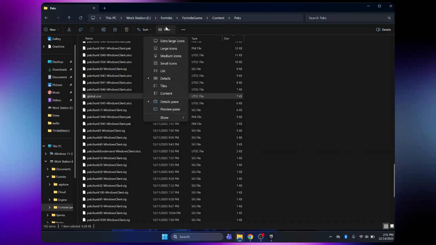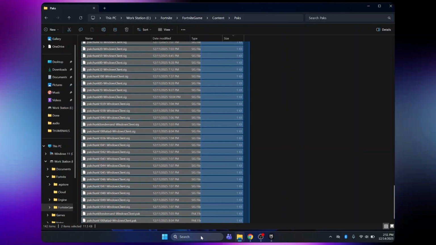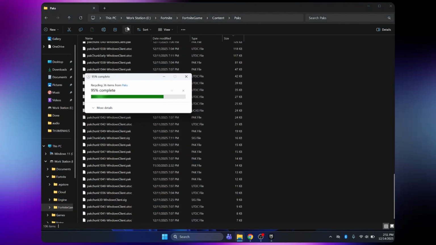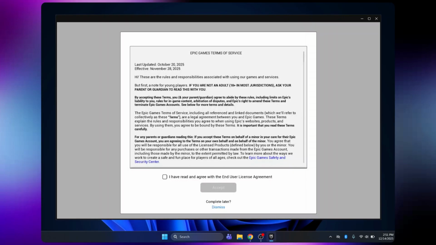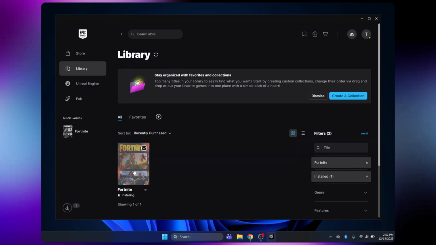If file extensions are hidden, enable them from the View menu. Select this file and all files below it, then delete them. Close the window, go back to Fortnite Manage Settings and click Verify Files. Wait for verification to complete.